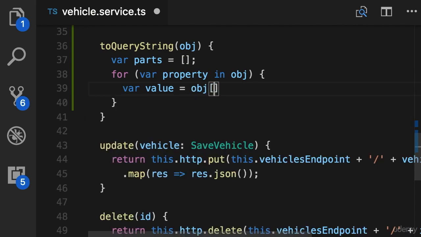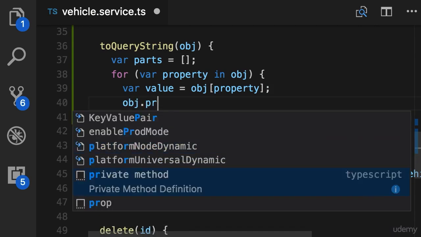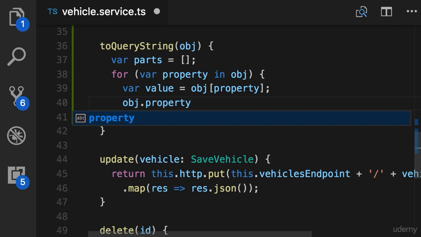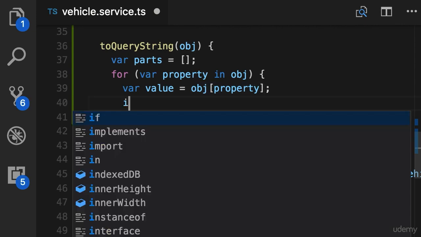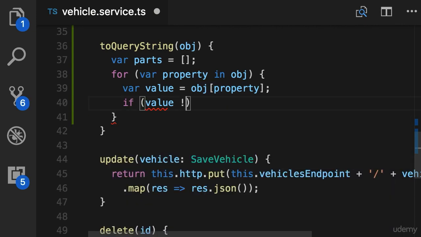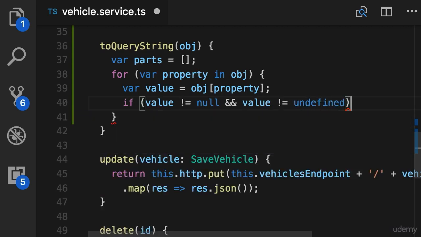So object of property. In JavaScript and in TypeScript, there are two ways to get the value of a property. We can type object dot property using the dot notation, or we can use square brackets. It's exactly the same. Now, if this value is not null and it's not undefined either, we want to send it to the server.